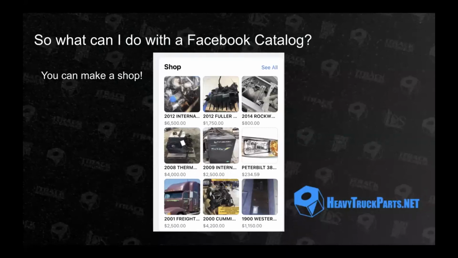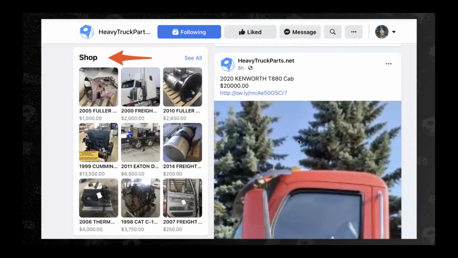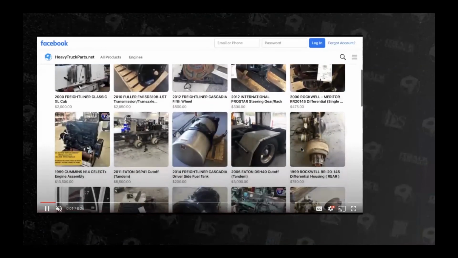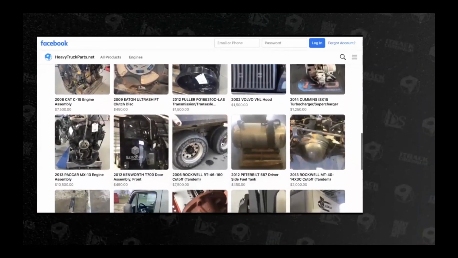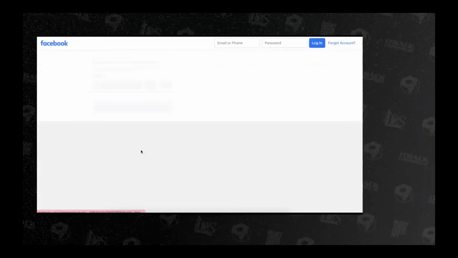And here, this is what it kind of looks like on your Facebook business page. Now, those are taken from ours, right? Yep, this is on heavytruckparts.net. So you'll see your Facebook business page shop shows up right there, has some really nice thumbnails, has some prices, the start of your titles, and you can click see all in your shop. And this is an example of what you'll see there. So all the parts that you have marked for sale on heavytruckparts.net are going to show up here.